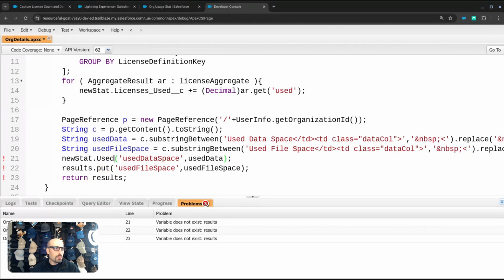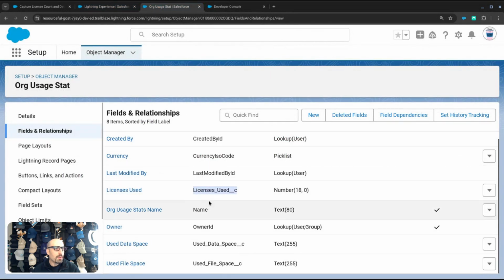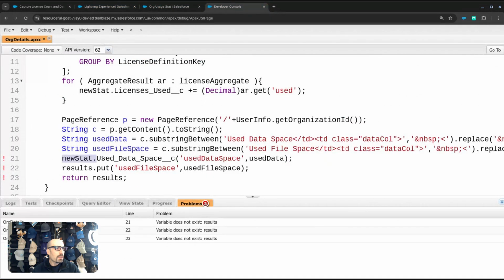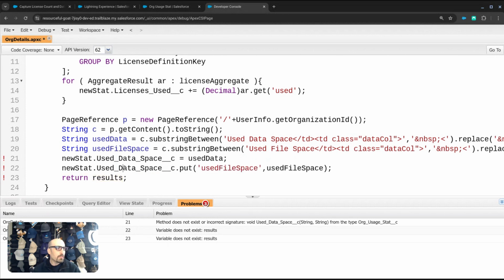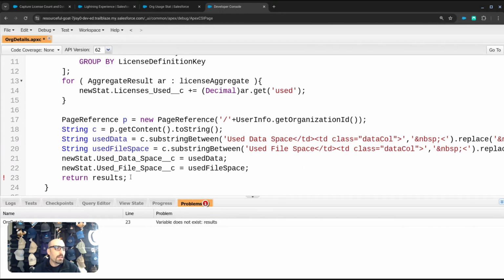dot used data space. Is that how I did it? I don't remember how I did it. Let's check. Use data space and use file space. Perfect. Okay. Equals that there, and new stat dot used file space equals. This is much easier to do in VS Code. I recommend if you're writing code to use Code Builder or VS Code or something like that. And then here we're going to just return new stat.